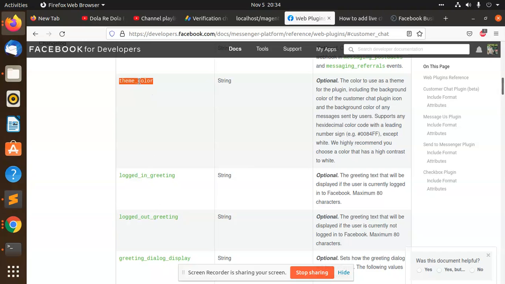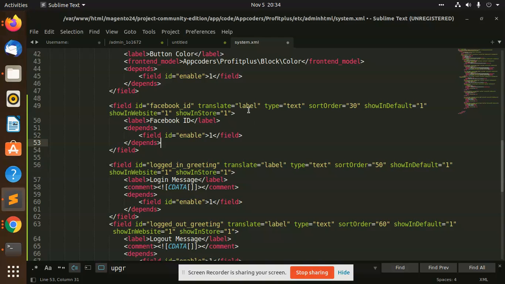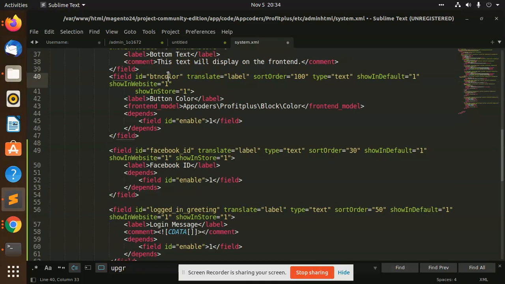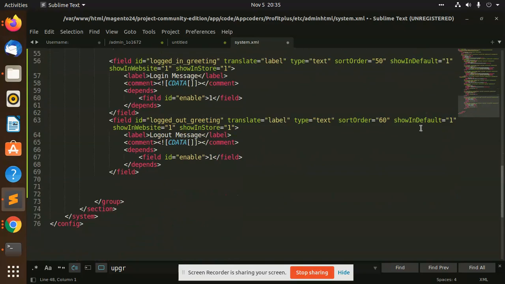Okay, so this is the logged in and logout greeting, and the Facebook id or Facebook page id you can ask. And there is a theme color, so you can also add the theme color, but I have already made a button for that, which is button color. We are going to use that button color instead. Okay, so this is the system.xml for manipulating it. Let's move to the next part.